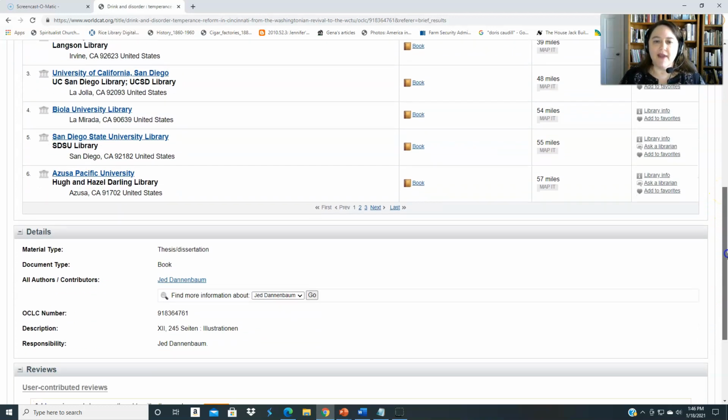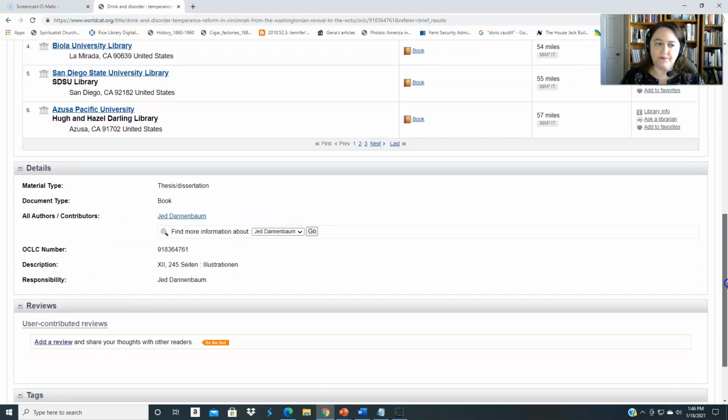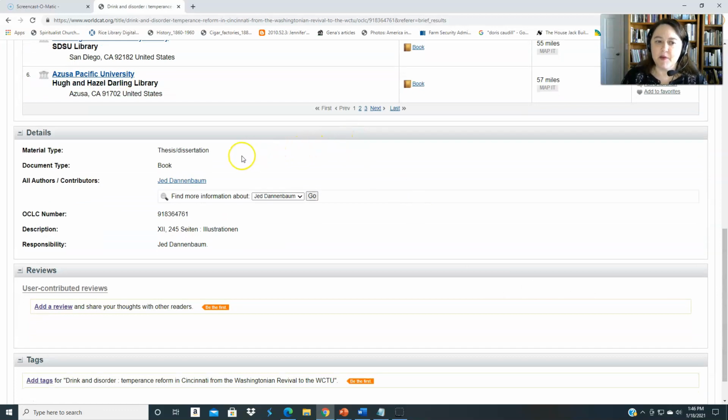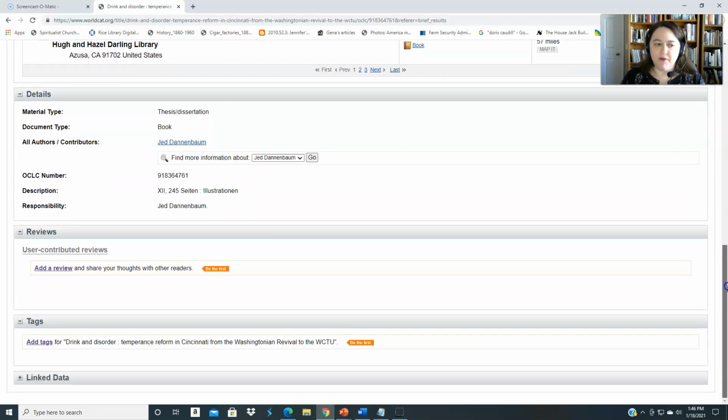Now, if I continue to scroll down, it tells me once again, this is a thesis or a dissertation, and it tells me a little bit about it. And if there were reviews, there would be reviews. It also has tags, and sometimes people tag the content with words that have to do with that item. And so that can be helpful to your research as well.